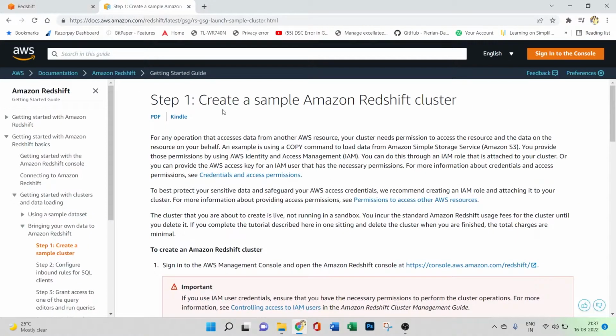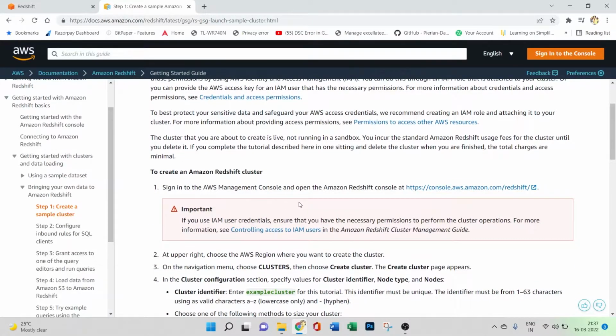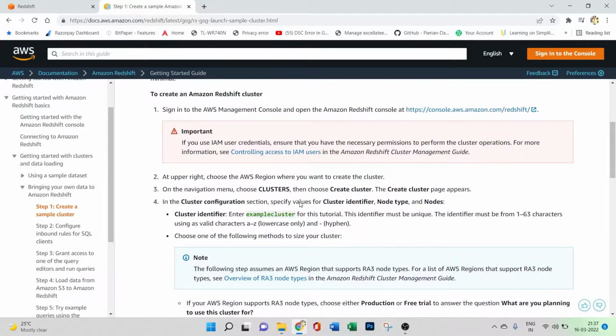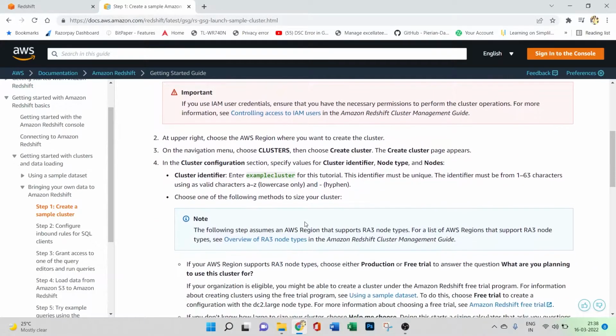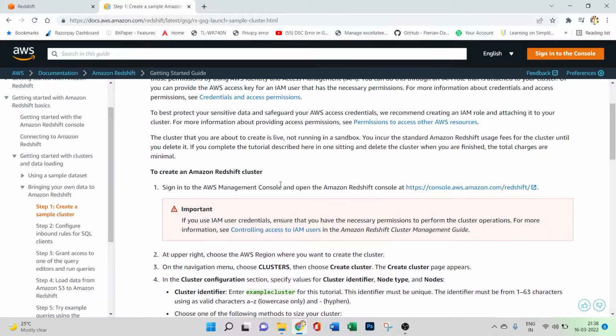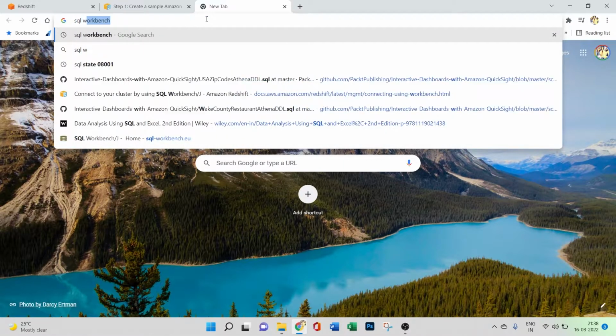I have opened the documentation, which lists certain steps to create the sample Amazon Redshift cluster. As we have seen in the architecture, whenever you want to connect with Amazon Redshift, we need two types of drivers, JDBC or ODBC. You first need to download those drivers. In this video I'll be connecting with SQL Workbench, so I'll first show you how to download SQL Workbench.